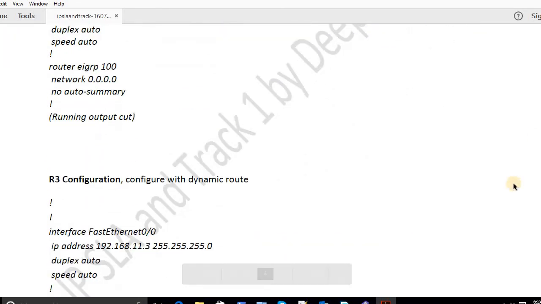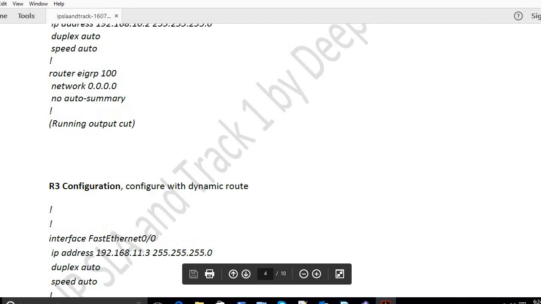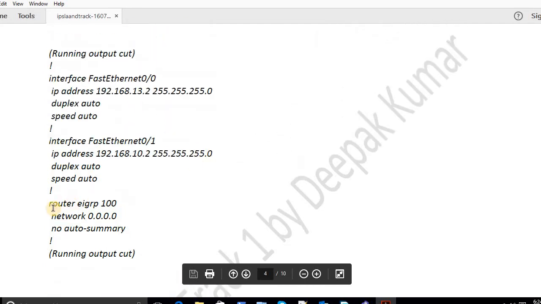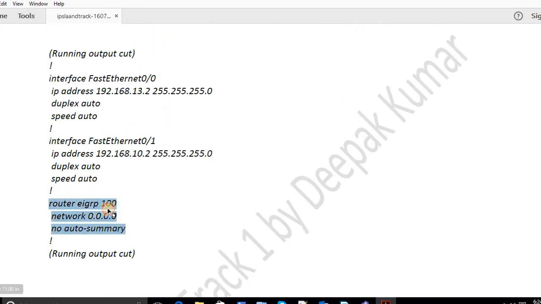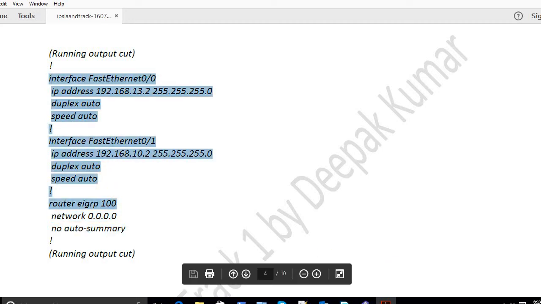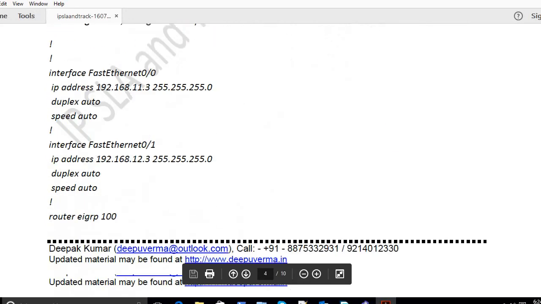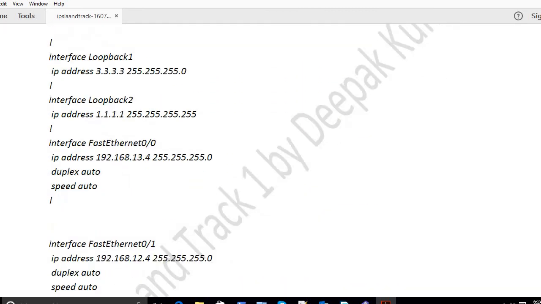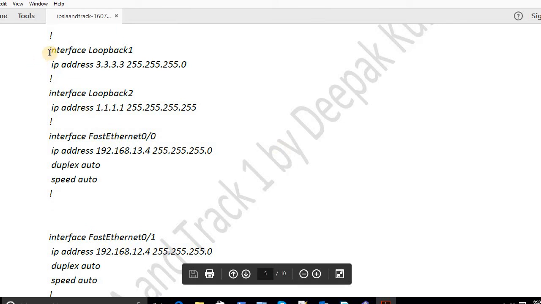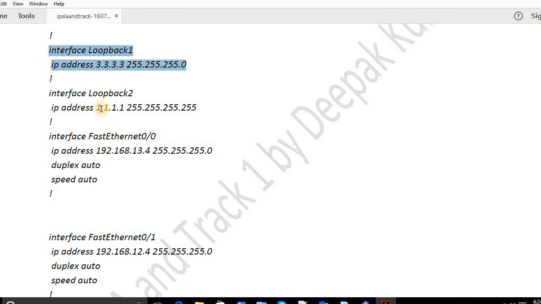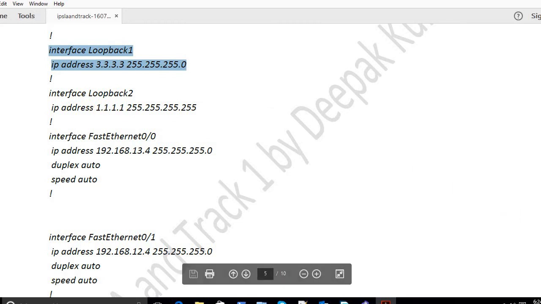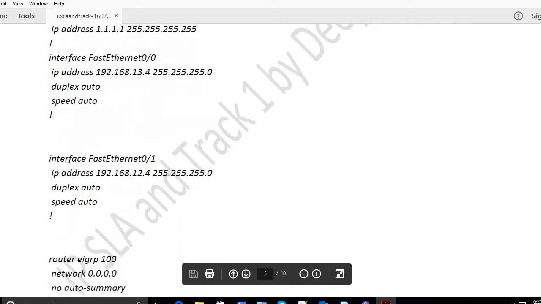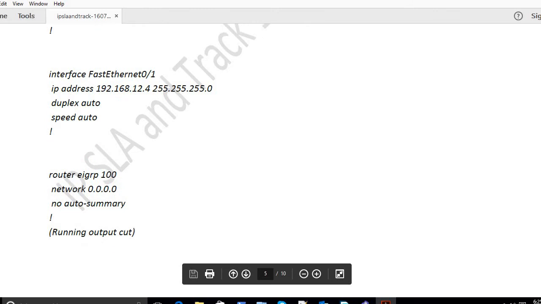This is the R2 configuration. You can check that nothing is configured on R2, only I configured EIGRP, and this is the interface configuration. Nothing I configured on R3, and you can check on R4 also. Nothing I configured on R4, I just configured two loopback addresses, loopback 1 is 3.3.3.3 and loopback 2 is 1.1.1.1. You can see in my picture on my left that I have defined it, and this is the EIGRP. Nothing else is configured there.